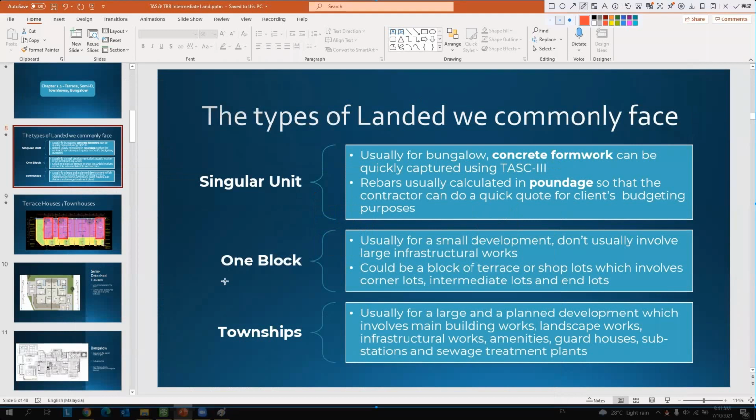Then for one block, it's usually a small development and does not usually involve large infrastructural works. It could be a block of terraces or a shop lot, involving a corner lot, intermediate, and also the end lot that I previously discussed.